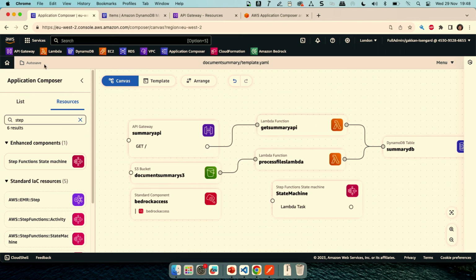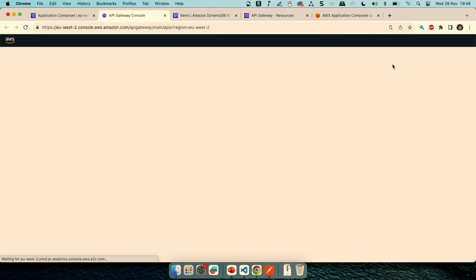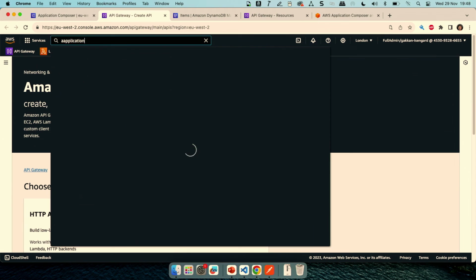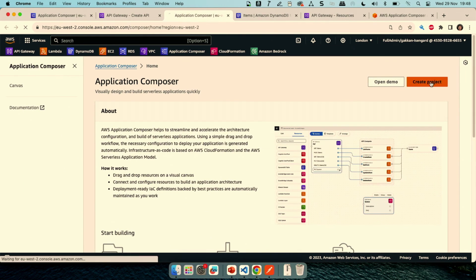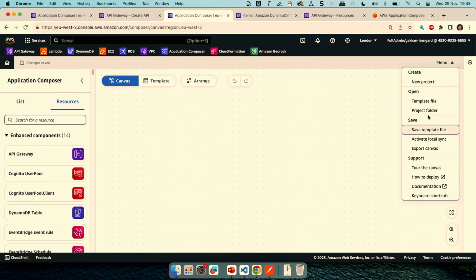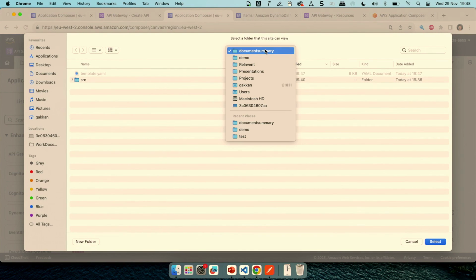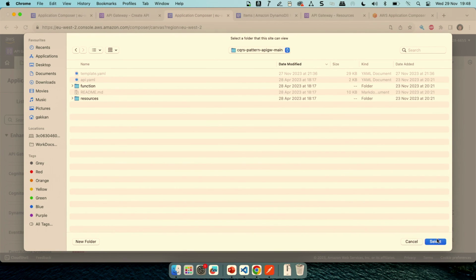You may ask, what if I have an architecture which is already created in my environment? For that, I've picked up an application from an AWS samples page. Let me quickly show you. I'm opening the project folder. It is a command query responsibility segregation pattern. So let me open the template.